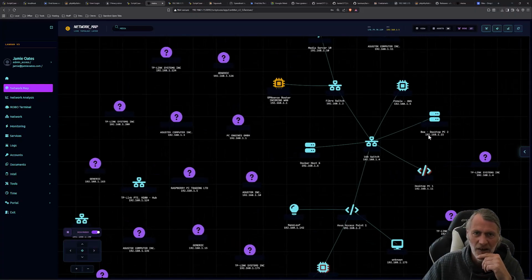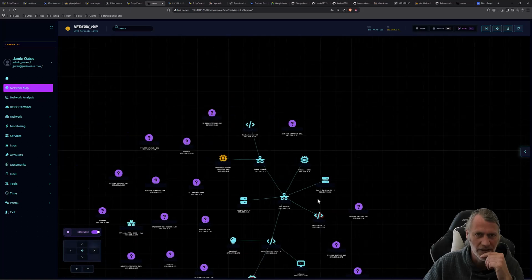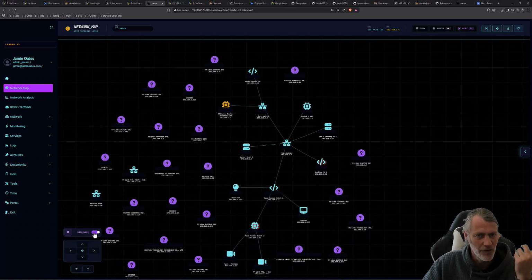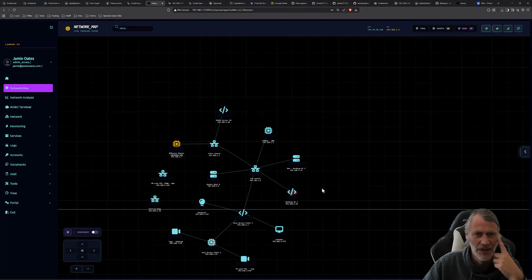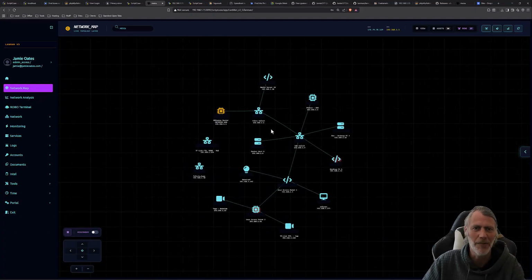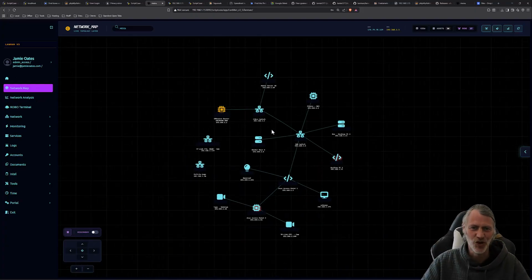Now that I think is pretty awesome for a nice little network map. And if you remember from my first video, I really wanted to just have a map that I can just draw that and say, there you go, this is my network.